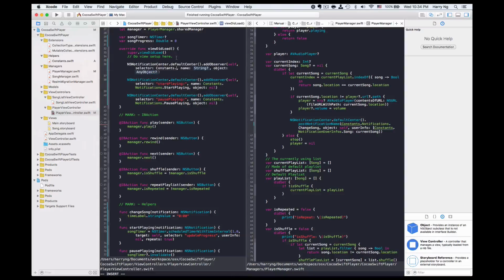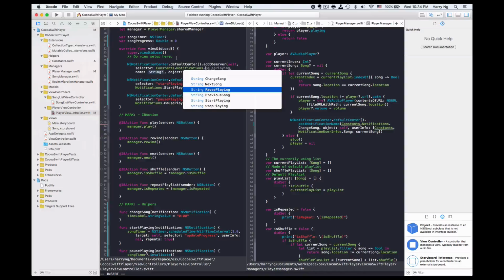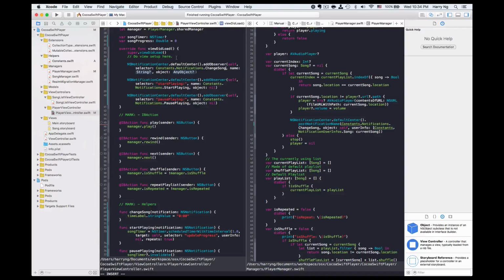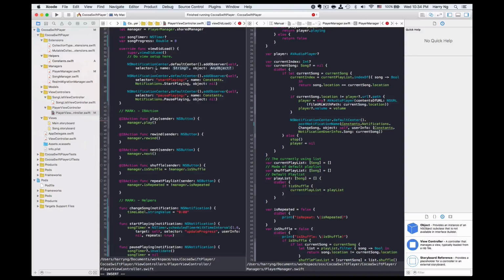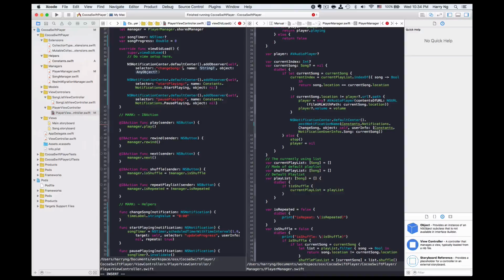As you can see, we always see new problems when we work on the project. So it's good to practice your skills through the implementation on a real-world project. Okay, the selector here should be change song, and the name is the constant. Alright, let's run it.